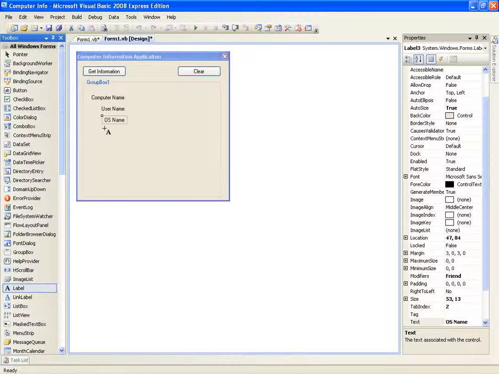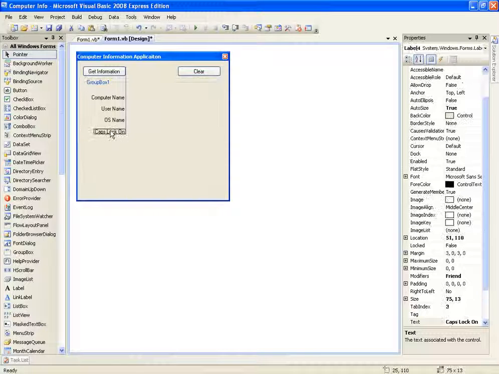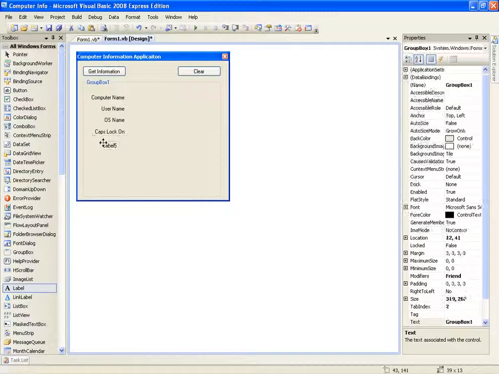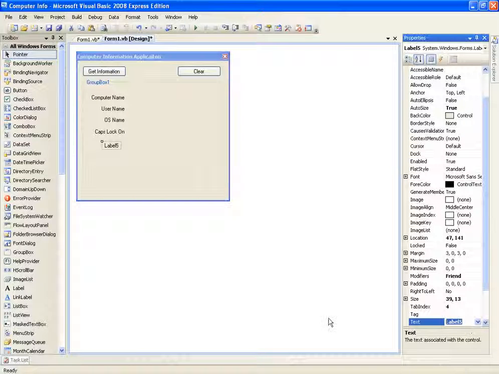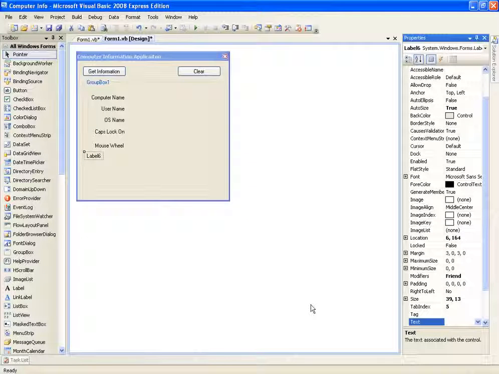Fourth label is going to check if caps lock is on, so say caps lock on. It's going to return true or false. And then we're going to have another one that's going to say if the mouse has a mouse wheel, so mouse wheel. It's going to check if you have a wheel on your mouse. The last one is going to be the working area, which is the size of your whole desktop without the taskbar. So change the text to working area.